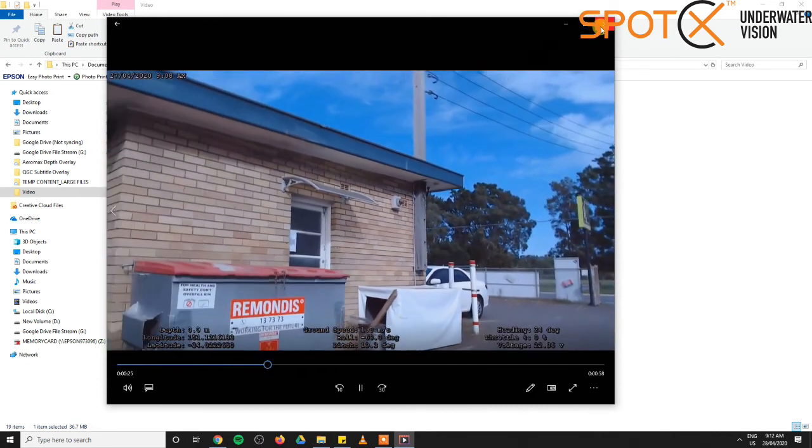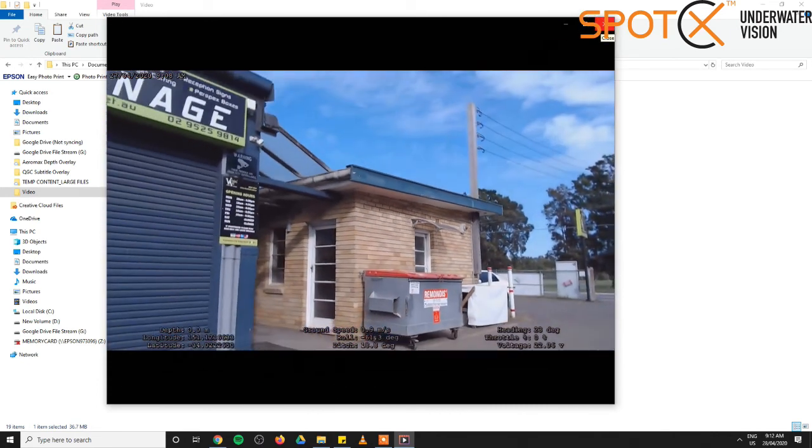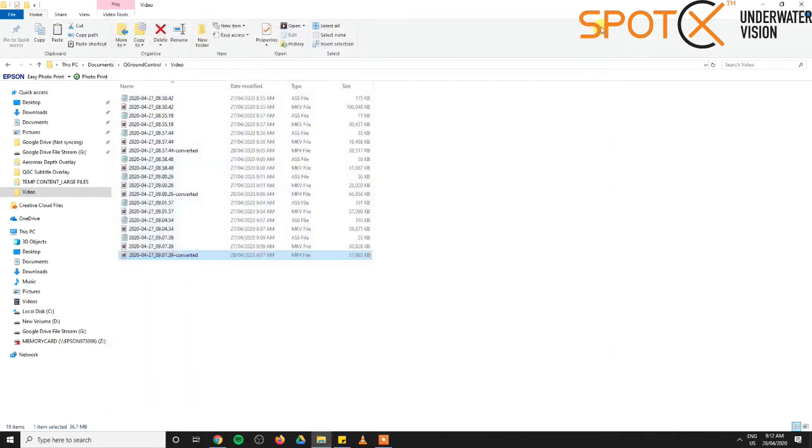So that's it, guys. It's a really neat solution to getting telemetry and data overlaid on your videos. Give it a try and let me know how you go.